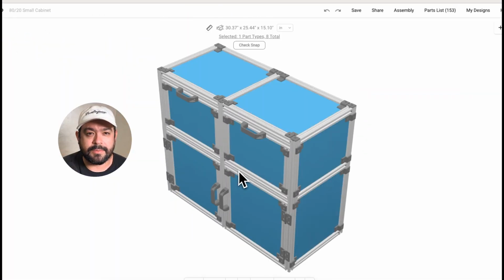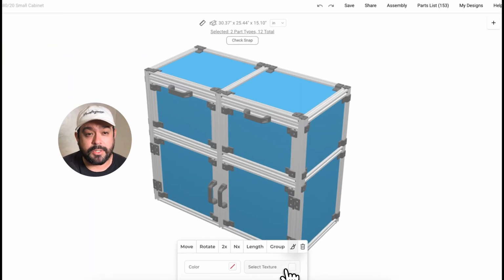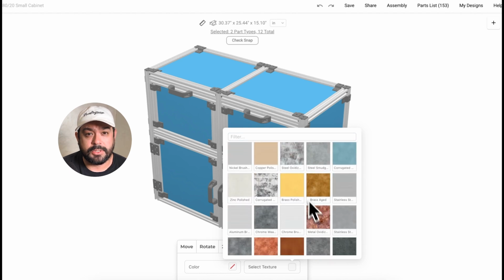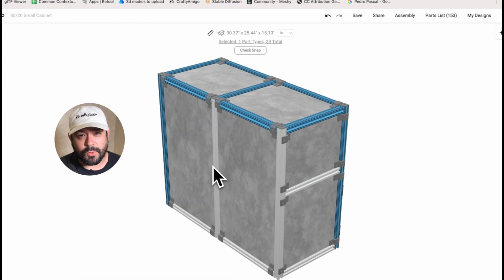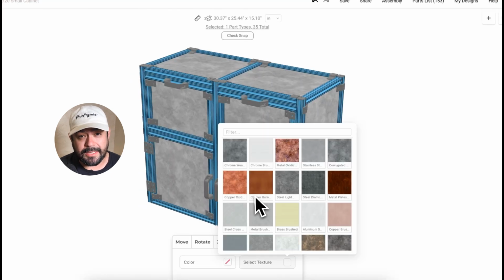And if you're working with materials like acrylic or steel, you can also explore metallic textures, such as brass or polished steel. Just select the parts you want to change and replace them with the metallic texture you prefer.